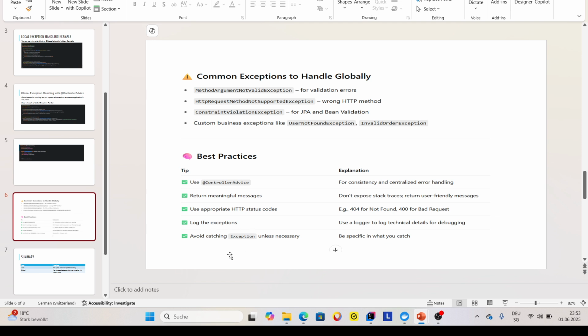Okay, and we can, yeah, we avoid catching exceptions unless necessary. So yeah, we can avoid this thing, like we can avoid catching exceptions. We can directly return the response error code to the client.